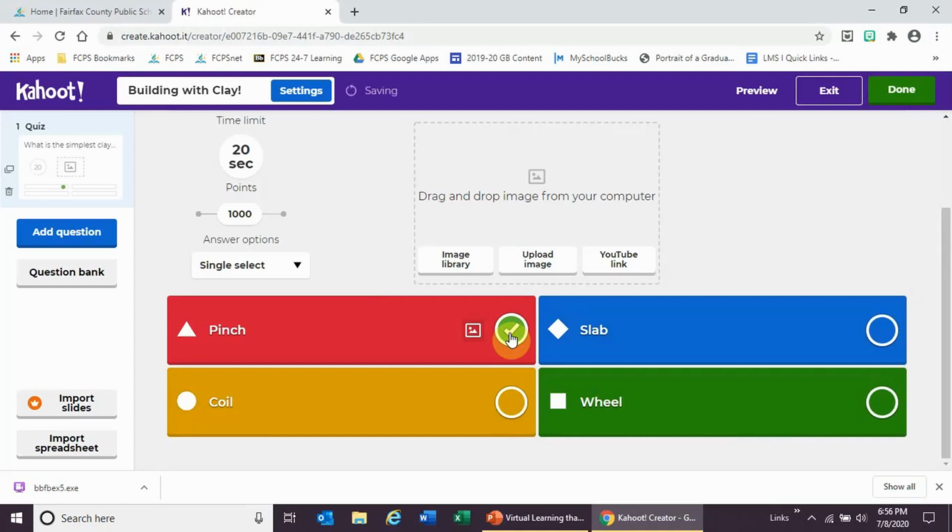Please keep in mind there may be more than one correct answer, and there is a time limit for players, so try to keep it brief. Before you are ready to move on, make sure you choose the appropriate amount of time for your players to answer, as well as the points and number of correct answers.